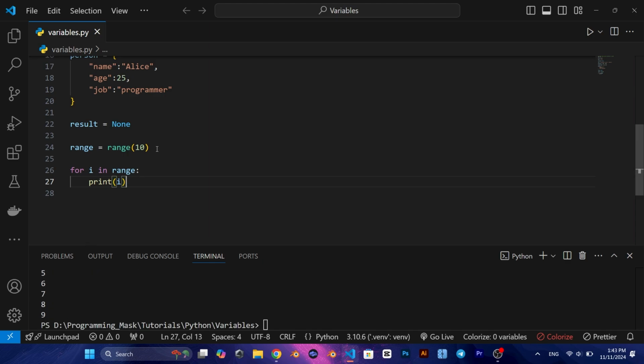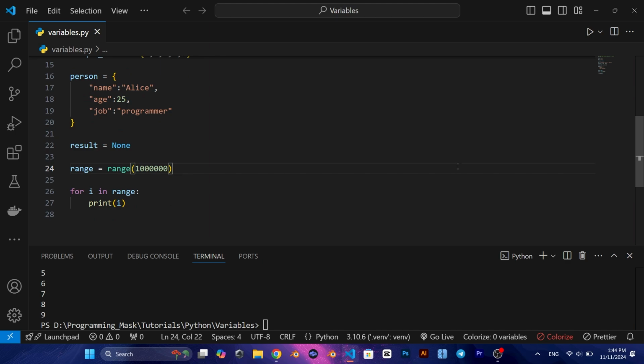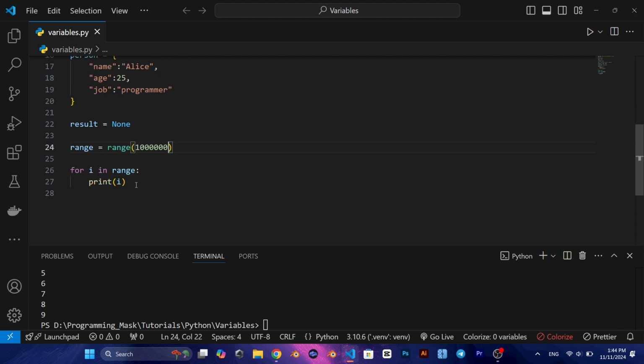So this range is used for memory optimization. Here we have 10. It might be 1000, it might be 10,000, 100,000, a million, and here it's not creating a list of items from 1 to 100 million, from 1 to whatever it is. It just creates a range, and it's very useful for memory optimization, and that's cool.